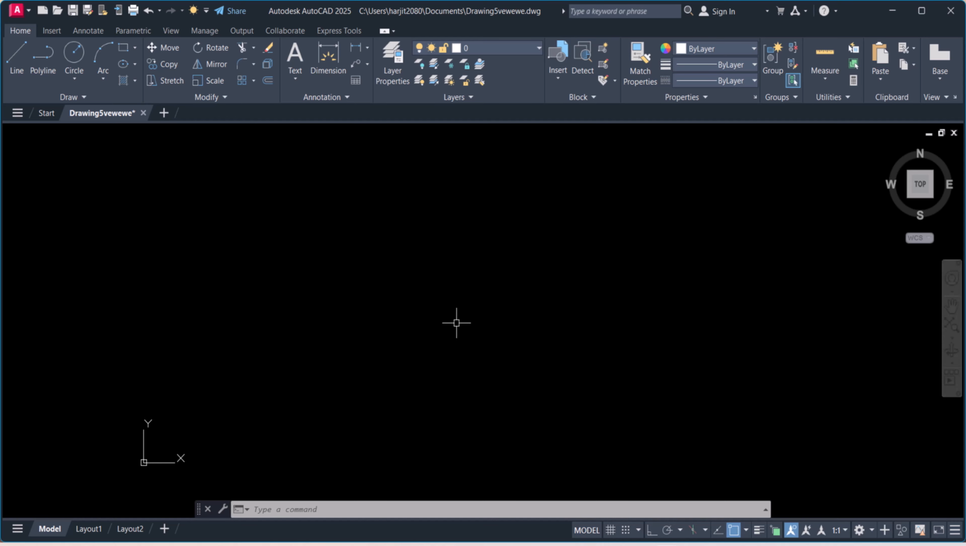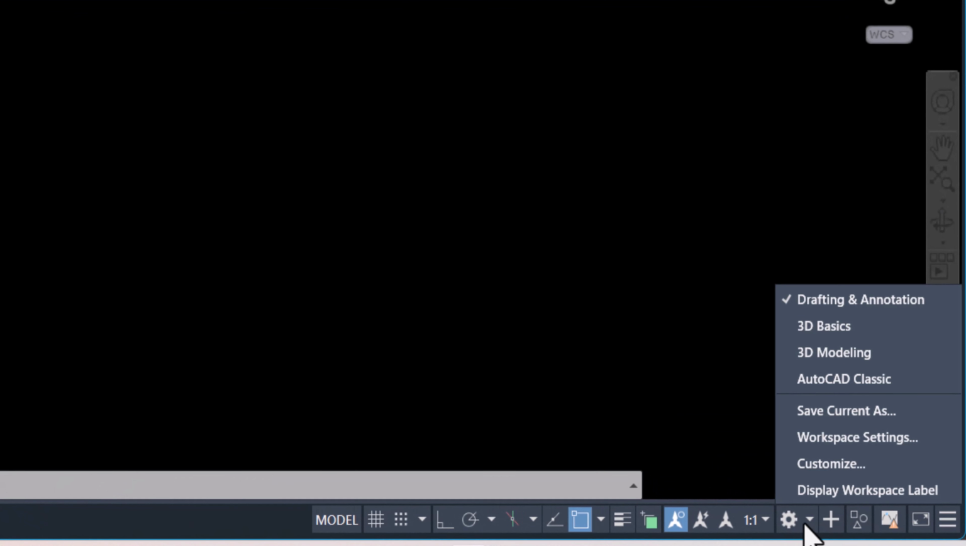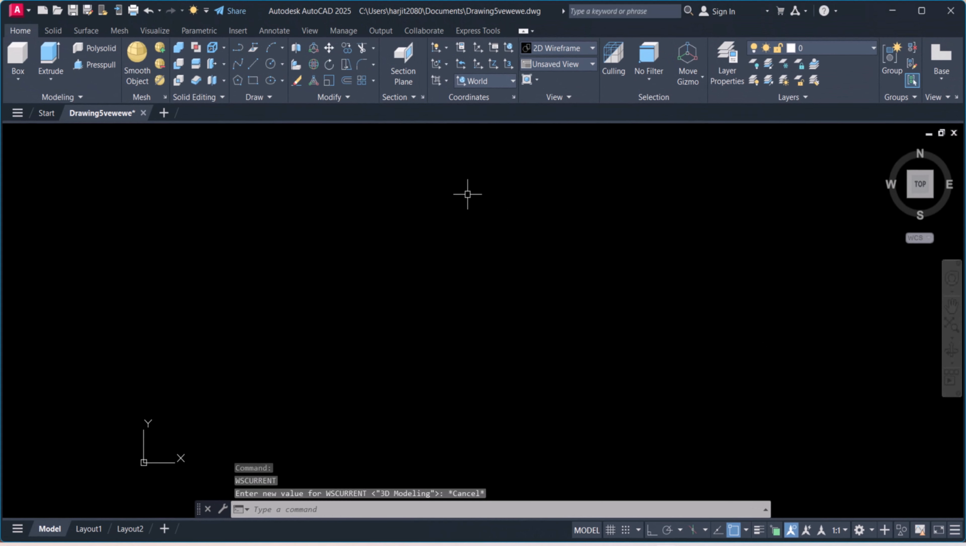So the next step is if you want to work in 3D, because right now we are in AutoCAD 2D here. Click on this gear icon, and here you can select 3D Modeling, and now we are in the AutoCAD 3D workflow. You will see here these 3D ribbons or palettes. So in this way we can open a drawing in 2D and 3D in AutoCAD.